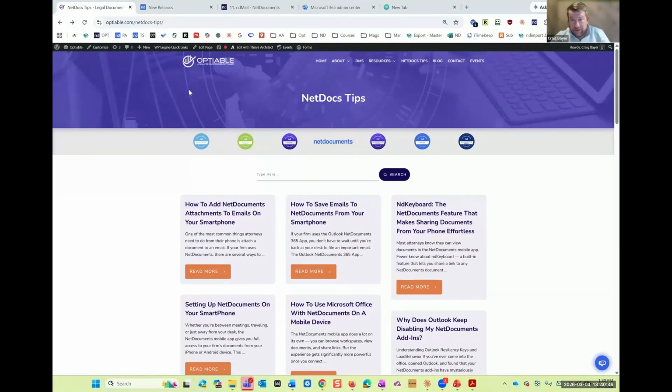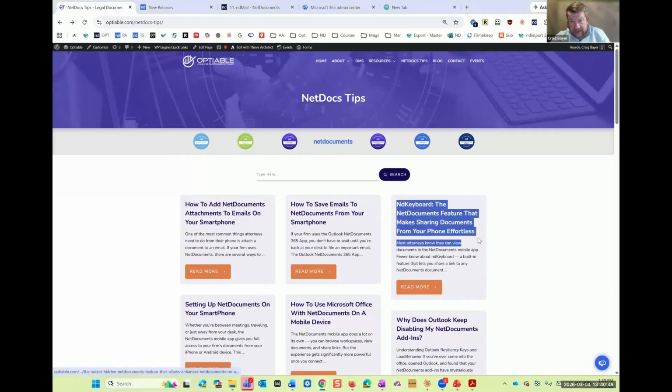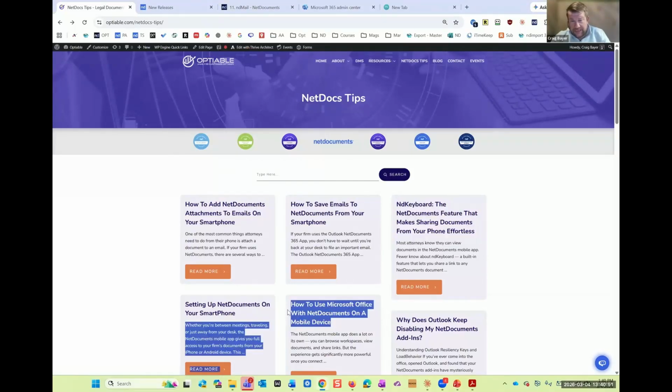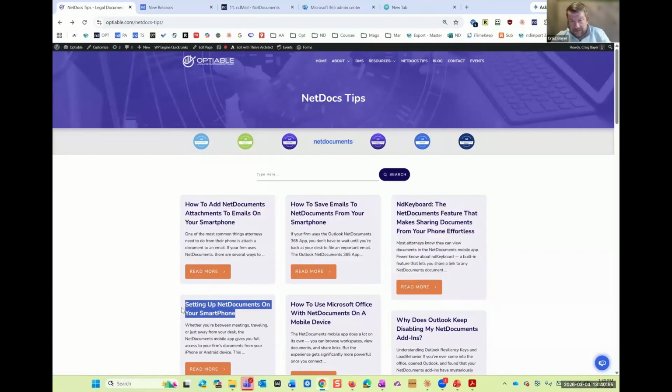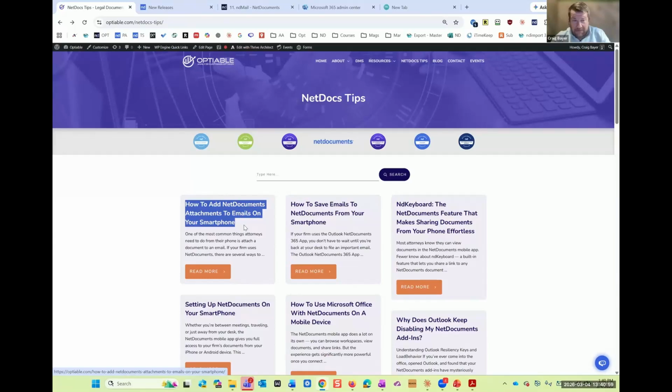of these blog posts. This explains how to use ND Keyboard. This explains how to use NetDocs with Word. This explains how to set up the NetDocs app on your smartphone. This explains how to add emails on your smartphone, how to add NetDocs attachments to emails on your smartphone. And this one explains how to save emails to NetDocs from your smartphone. That is what the guide is. It's just a combination of all five of those articles.